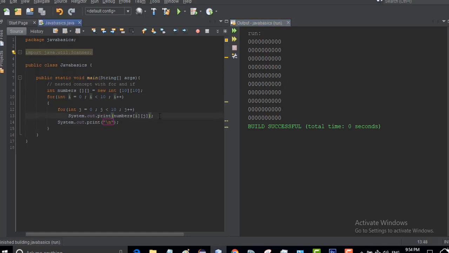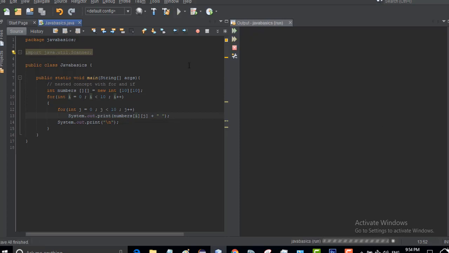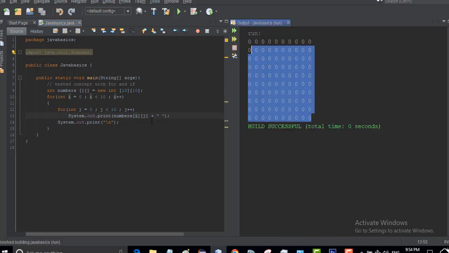In order to make it much more clear, we can leave a space after each 0 that is printed like this. And if we run again, we got it. That's the importance that we can get from such a thing like a nested for loop. And the same concept we can use with the if statement.